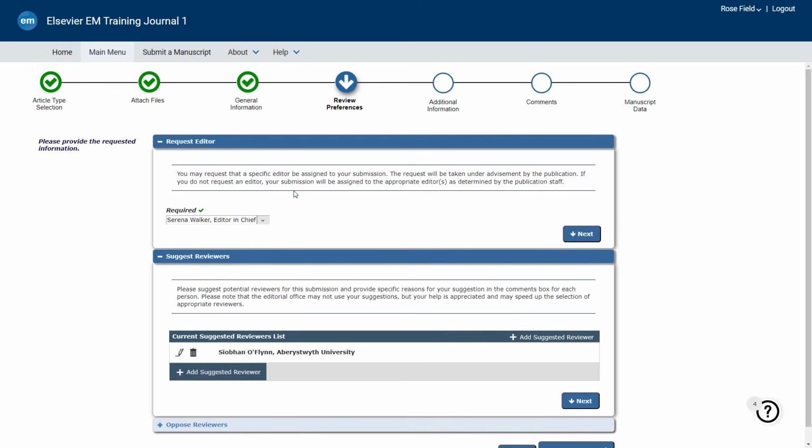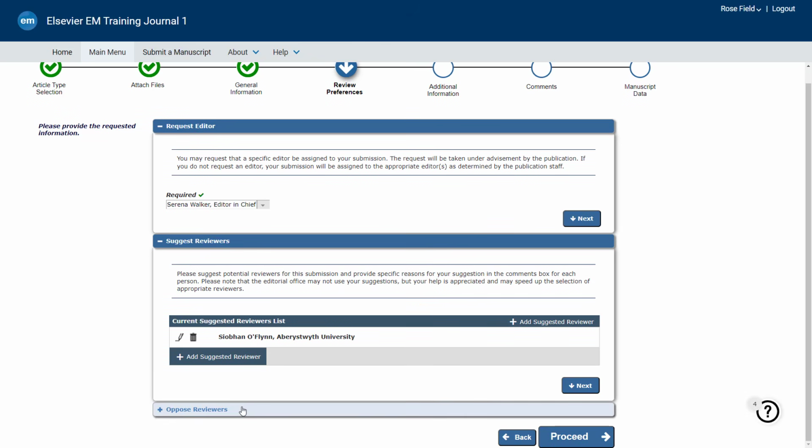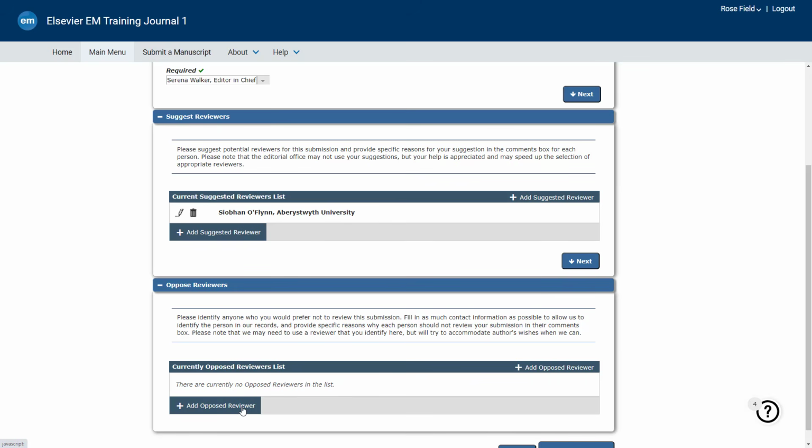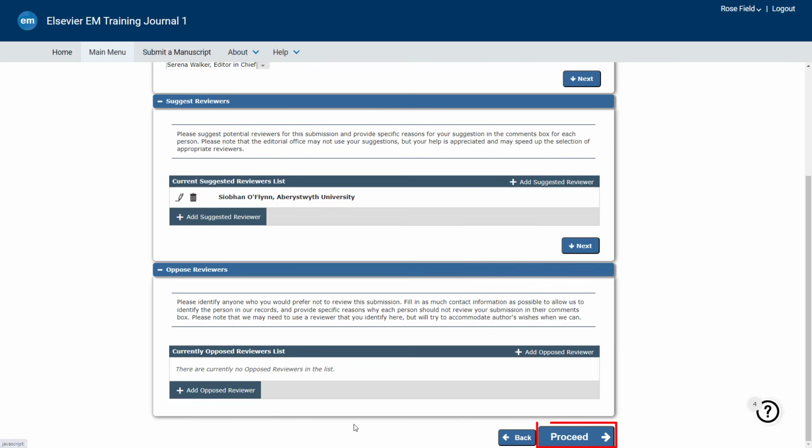You may have the option to oppose reviewers who you would prefer not to review your submission. Please note that these are preferences only. The editor may or may not use these suggestions. Once you have provided the necessary information, click Proceed.